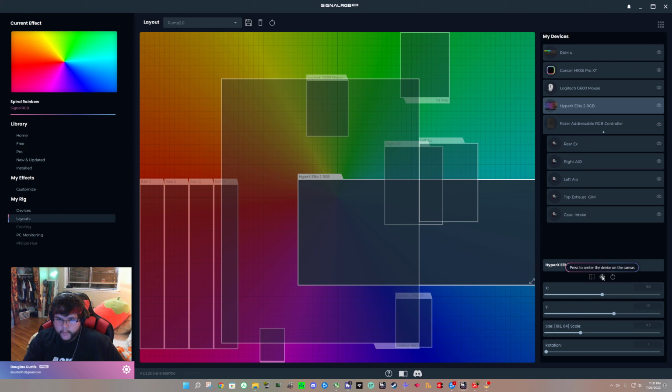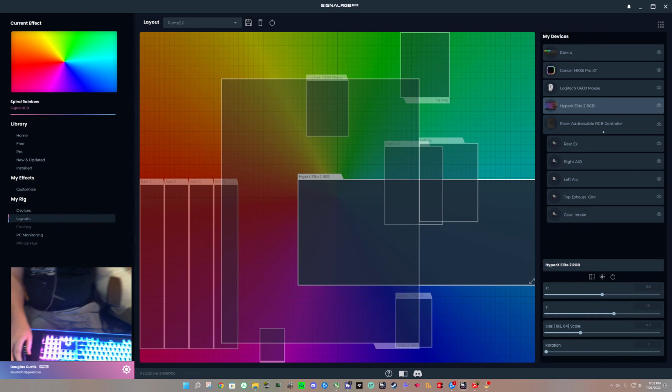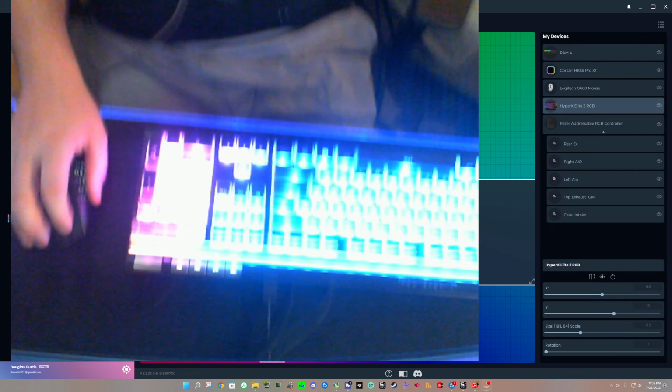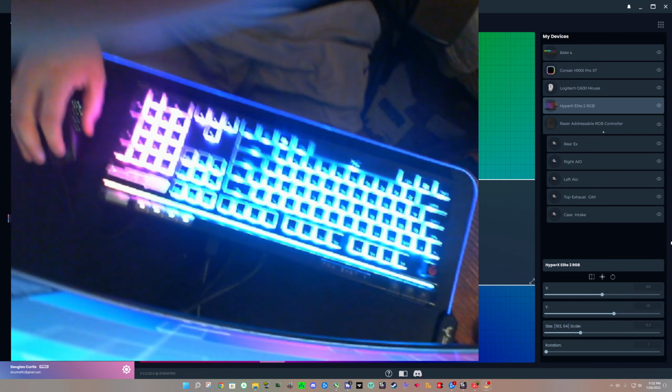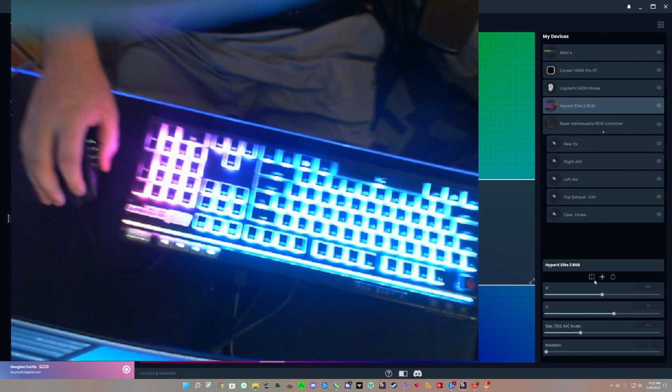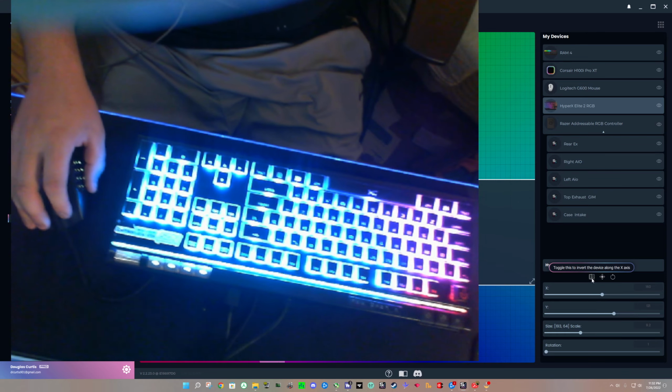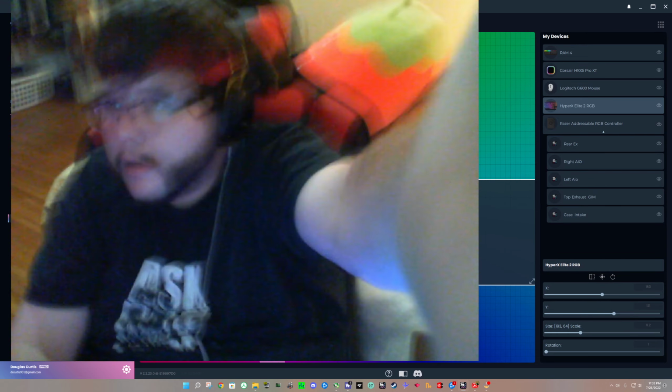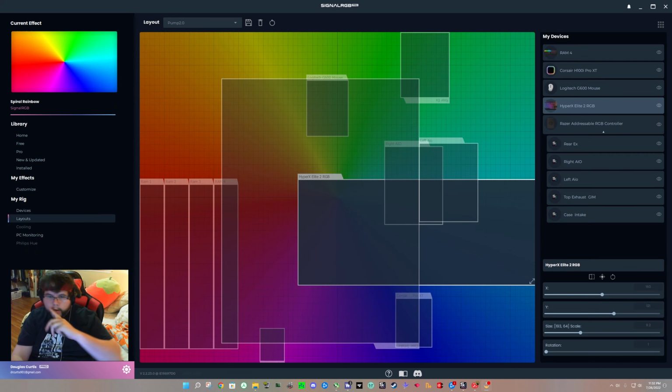Easy enough. You can hit this little button here to put it directly in the center, and this will flip it, if that makes sense. I click that little flip button, it's going to change which side, essentially, if it's mirrored. Yep. Ta-da.